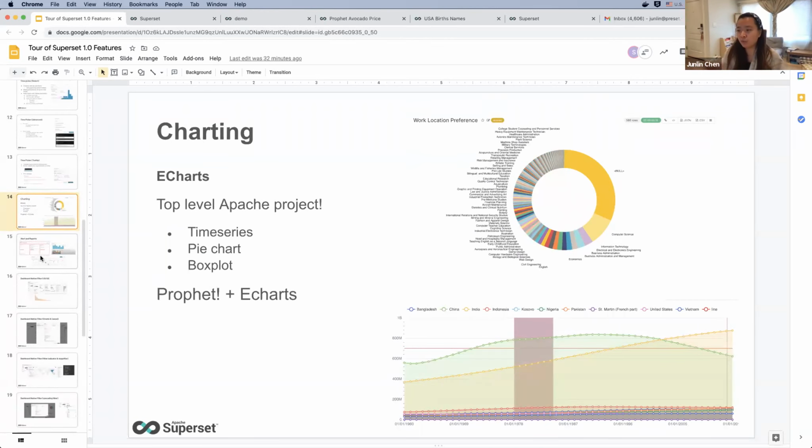Charting. By far, we have three ECharts integrated: time series, pie charts, and box plot. A few more are on their way. One is force directed graph, and the other is tree graph. Later on, I want to share that we have a contribution or contributor program. We're basically asking for help from the community. Anyone that's interested in contributing EChart integration, our visualization team will provide all the support needed to you guys, to the community.